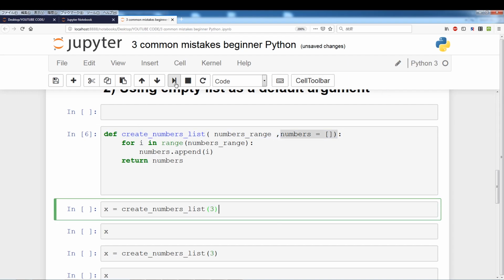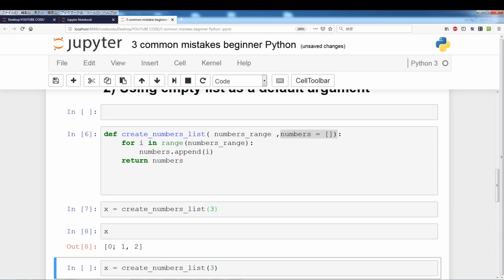So we run x again. Okay, so we get back 0, 1, 2. So essentially, it takes a number, say something like 3, and it'll print back the range. Here's where the bug comes in.